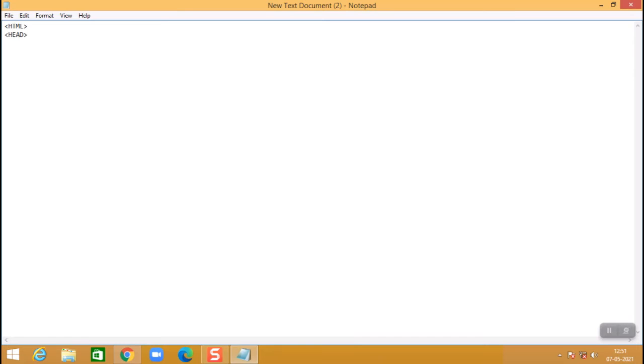Now title. Title is a very important thing to know HTML in a very compact way. So I will write my HTML document. See, I am writing in caps. I can also write in small letters, but it's my choice that I will write in caps. It is your choice also. You can write in caps.